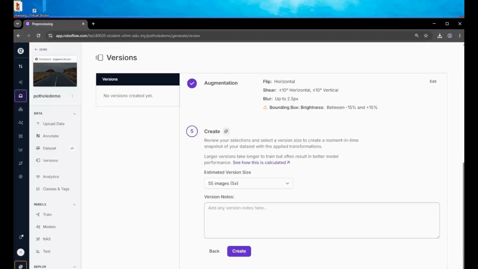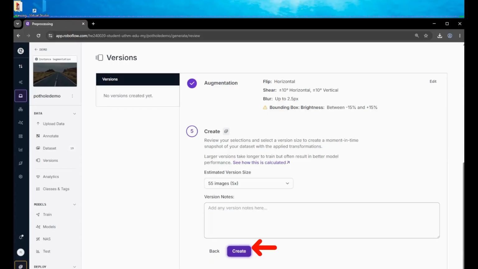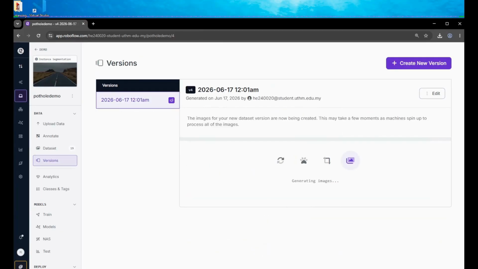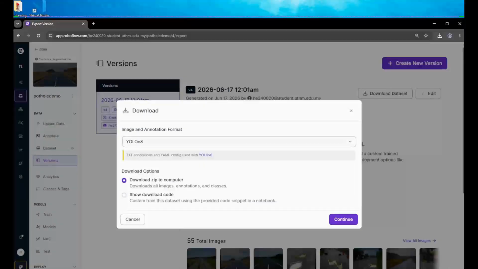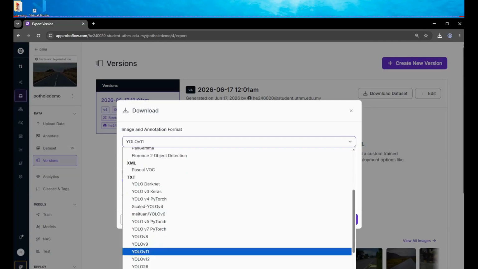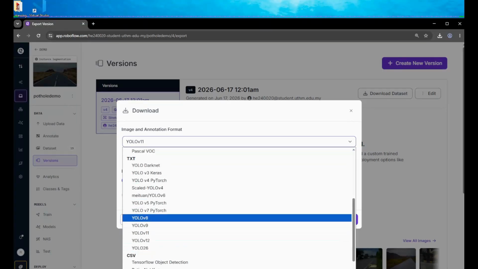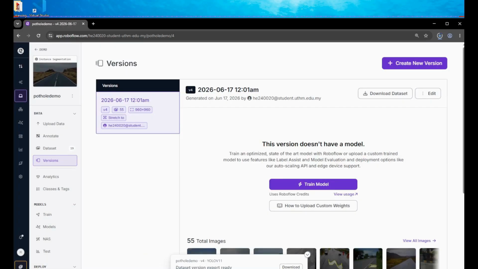So now we're going to create additional image. Here, how it's calculated. So we're going to just create. So now the dataset is ready. We're going to click download dataset, use zips, and choose what is the model you use. Here we have 11, 26, 8, and I'm going to download 11. Continue. After downloading the dataset from Roboflow, the zip contains a complete YOLO dataset.